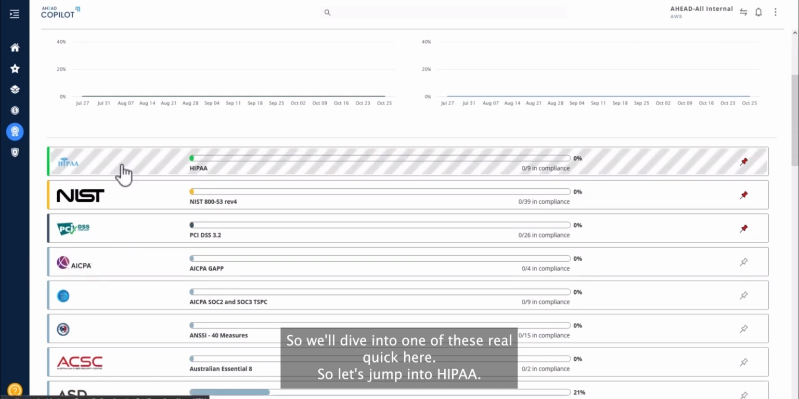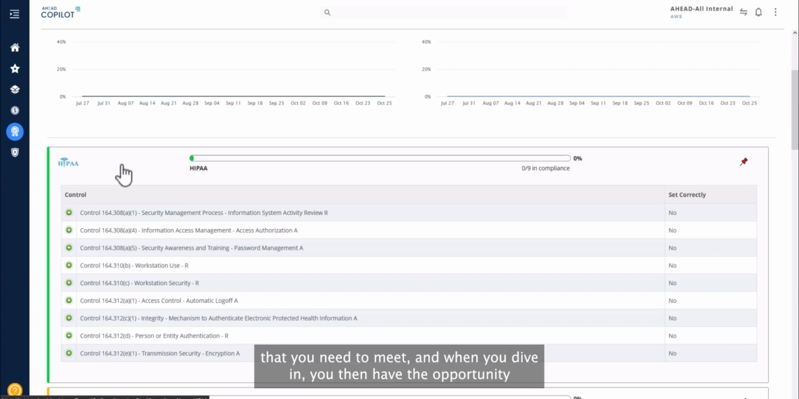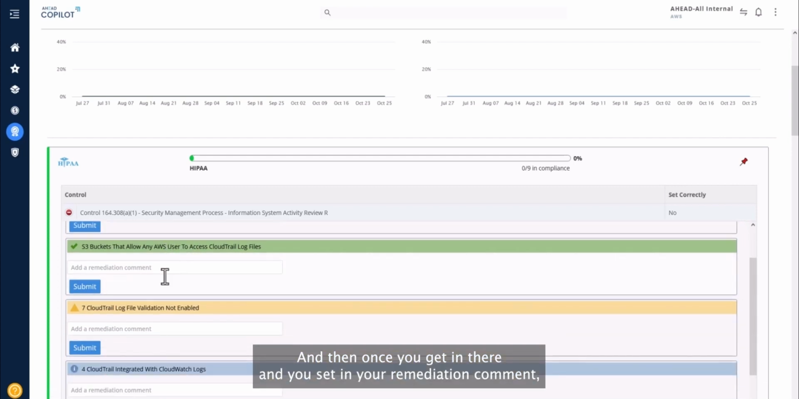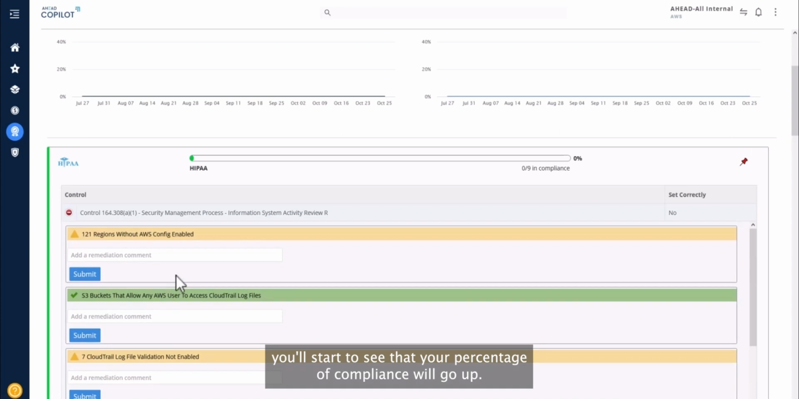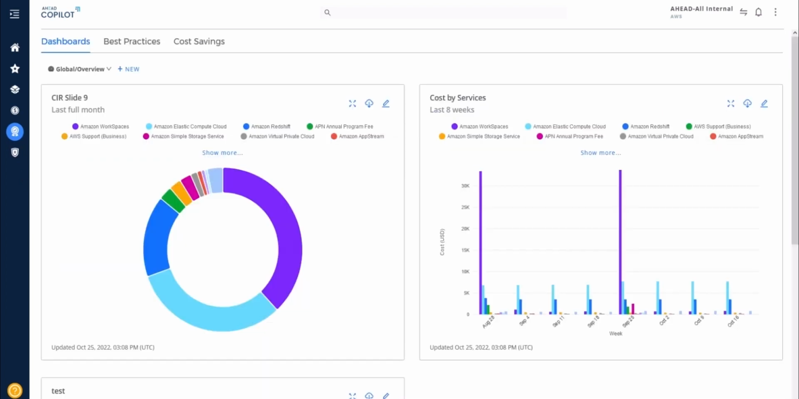So we'll dive into one of these real quick here. So let's jump into HIPAA. From HIPAA, it gives you all of the controls that you need to meet. And when you dive in, you then have the opportunity to say how you're going to meet or don't meet these compliance. And then once you get in there and you set in your remediation comment, you'll start to see that your percentage of compliance will go up. And this is something that we can work with you through as we clean up your cloud environments.